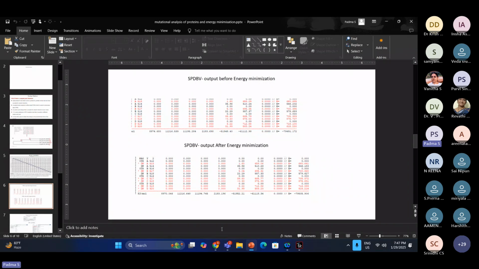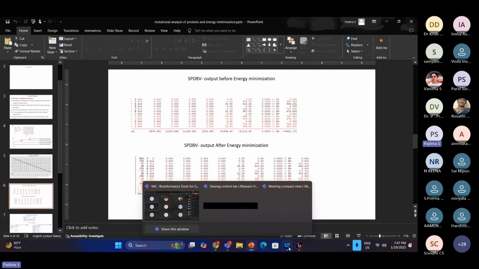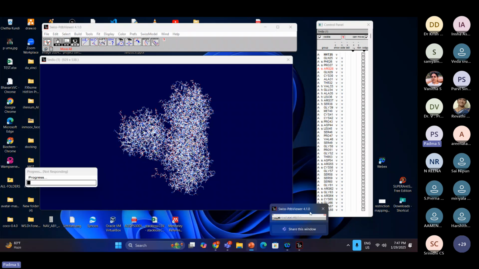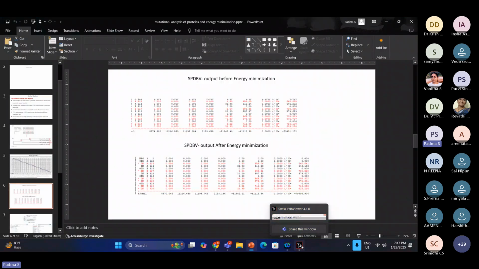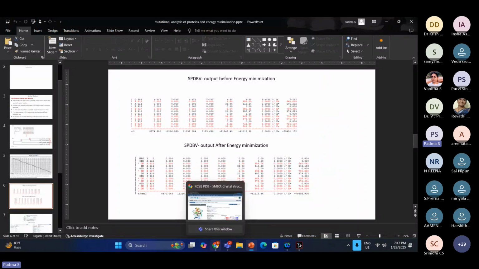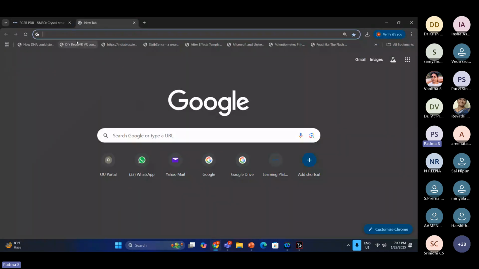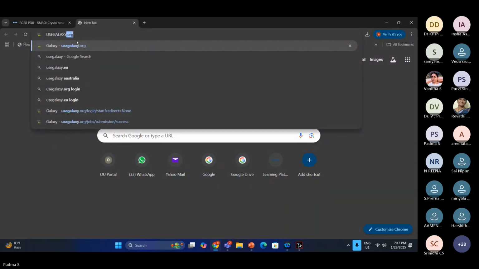Okay, so that is one tool which we have used for minimization of the protein structure. Let me see if this is done. Still it is going on. If it is done by the time I complete the other part, we will come back. Now let us see the other way of doing the analysis. We can go by using the Galaxy tool also. We can use galaxy.org.